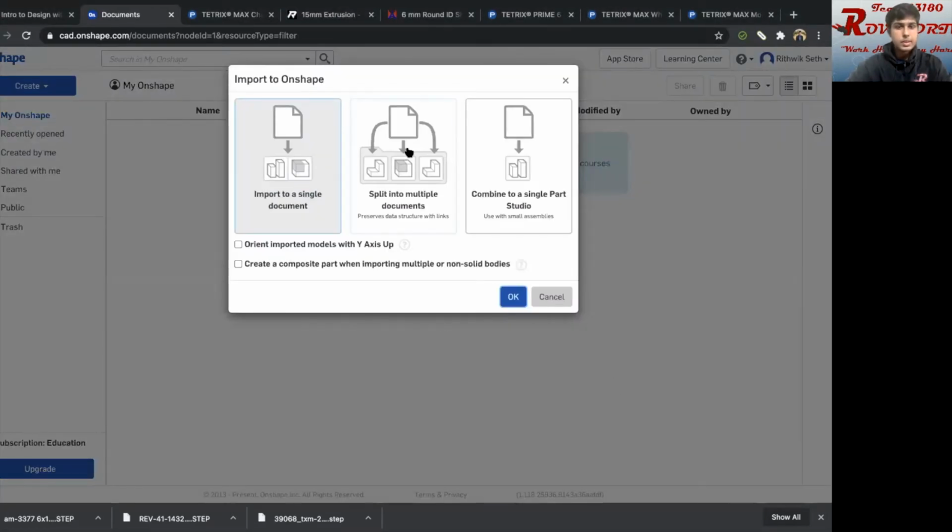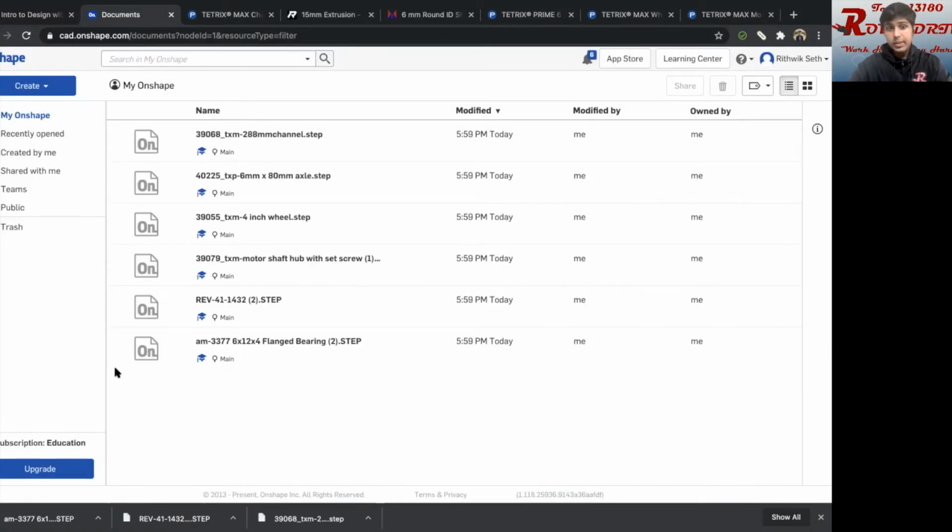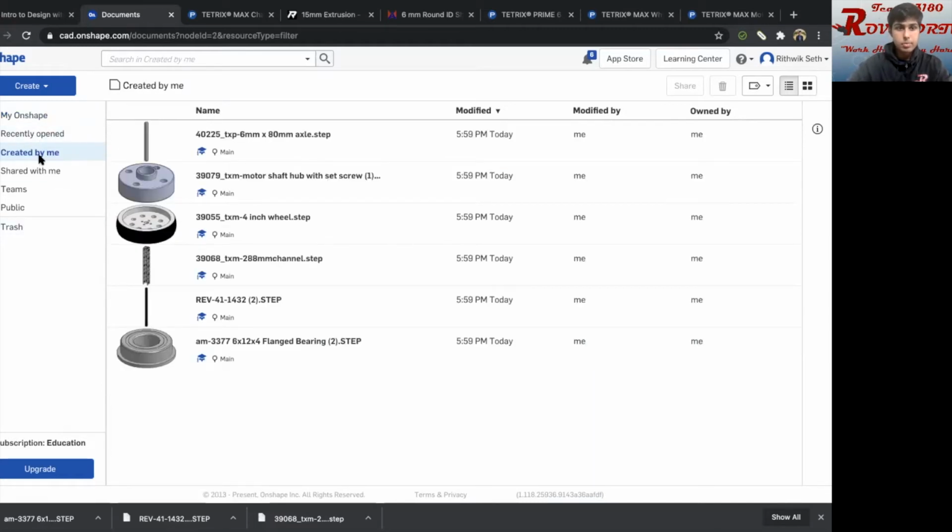Then you'll be greeted with this: import to a single document, or split into multiple documents, or combine to a single part studio. What you're going to click is import to a single document. This will mean that it will be created in a document of its own. Then you're just going to press OK. After you click OK, all 6 of your files will show up on your dashboard, under My Onshape or created by me.